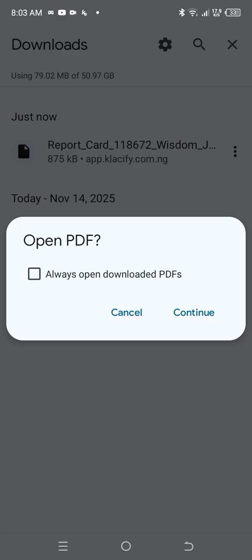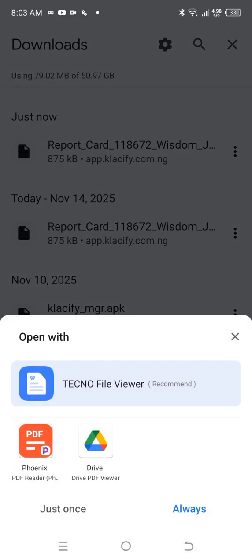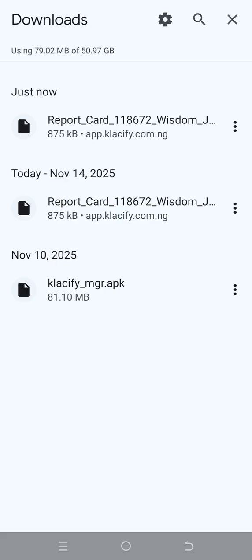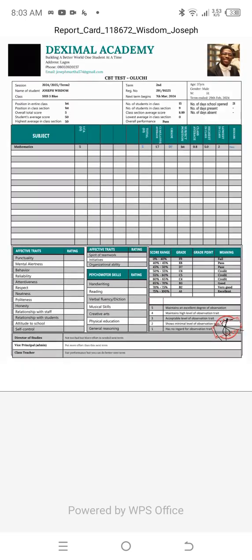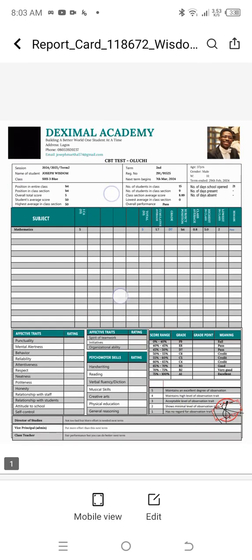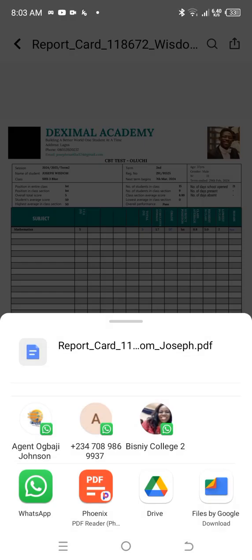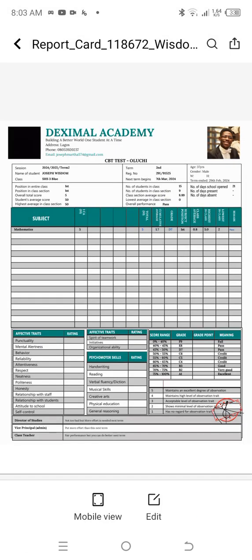So this is the result here. I'm just going to tap it so you see what it looks like. Then when you open it, it's going to show the results. So this is it, Joseph Wisdom. So instead of it loading on the Classify app, it loads on the web. Then you can send it to yourself. Just tap this option and then you send it to yourself on WhatsApp. So that's that for downloading results on the web.